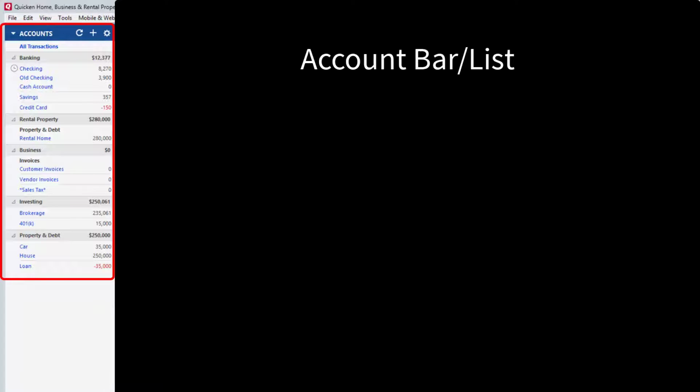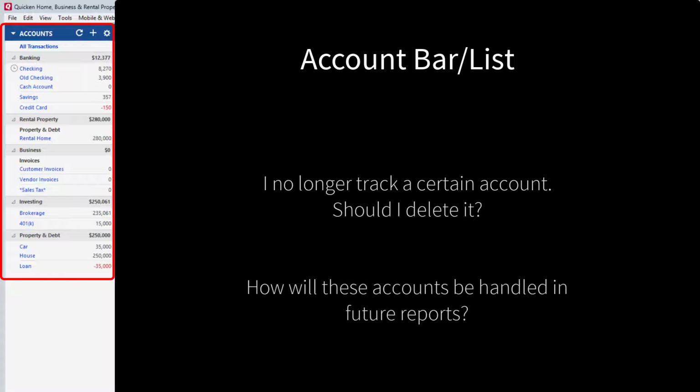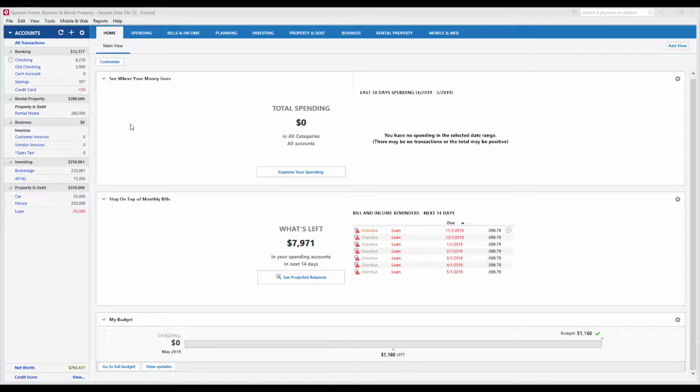But let's just say you just closed an account and no longer want to keep tracking it. But you don't want to delete it either, since it has a lot of important transaction history. Or maybe you just want to exclude it from reports. Whatever the reason is, I have a solution just for you. So let's take a look at our available options. In Quicken for Windows, you can keep your account bar organized by hiding accounts, closing accounts, and excluding accounts.